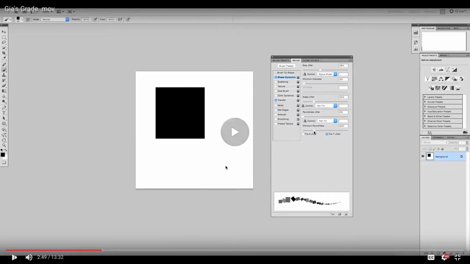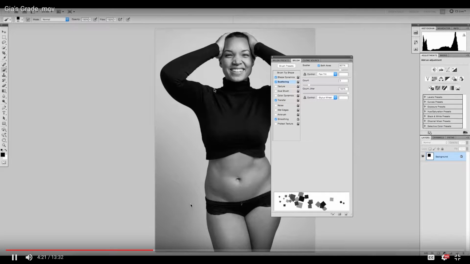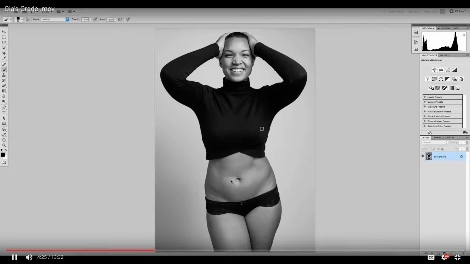I'm just playing around with the brushes right now, and so now I have my new brush, and I'm on my original picture, and I'm going to make a new layer. Oh, is this playing? There we go. Regular layer.